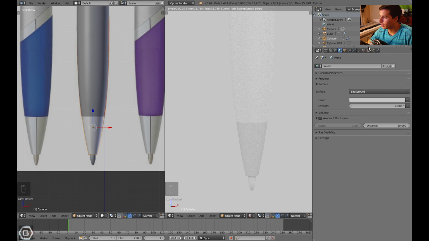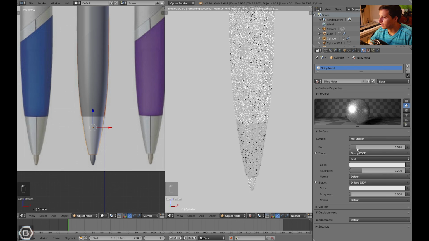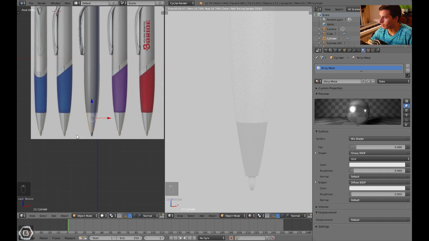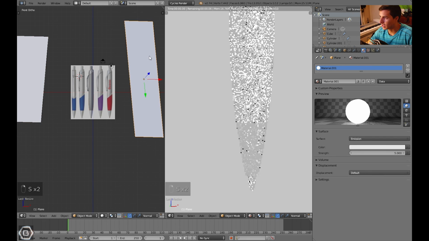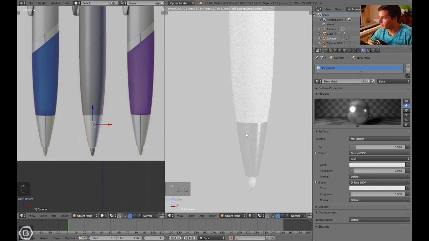And I think it looks more glossy than that. So we'll turn down the factor, and we will turn down the roughness as well. Make it more of a glossy material. Let's scale these up to add a nice long shadow. I mean, not long shadow, long reflection. Let's change this to Beckmann as well.